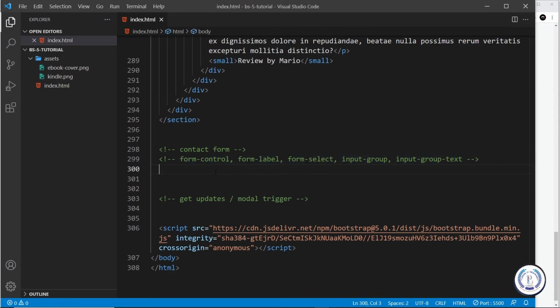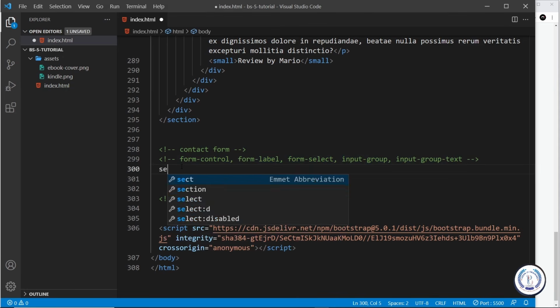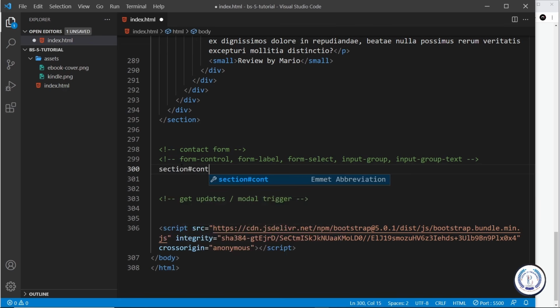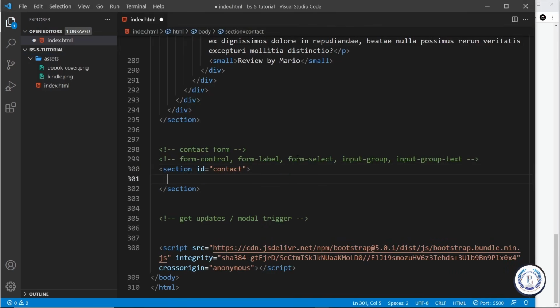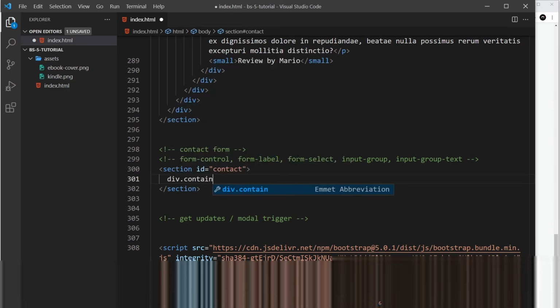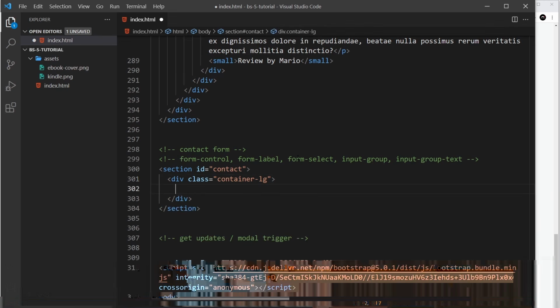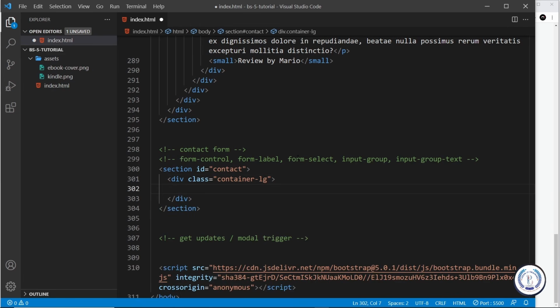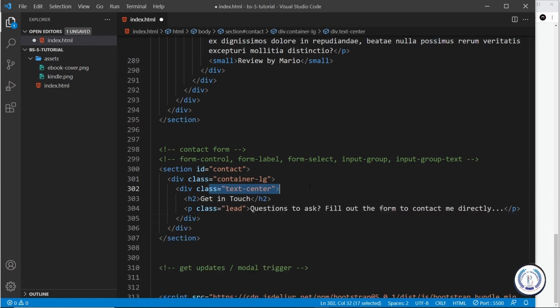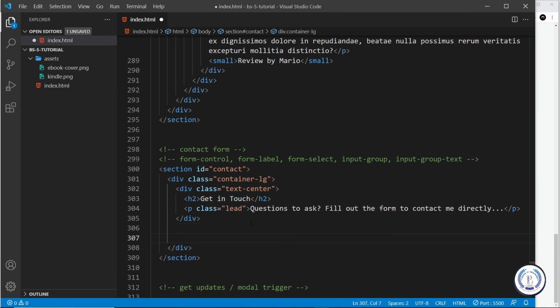Alright, so let's start by creating a new section. This section is going to have an ID of contact, and that is the ID that the link at the top links to. Alright then, so the first thing I'm going to do inside this ID is a container, so div.container-lg. Alright, and inside that container, I'm first of all going to do the intro text and the title. So let me paste that in. We say text center and h2, and then a p with a class of lead, and then after that we want the form.